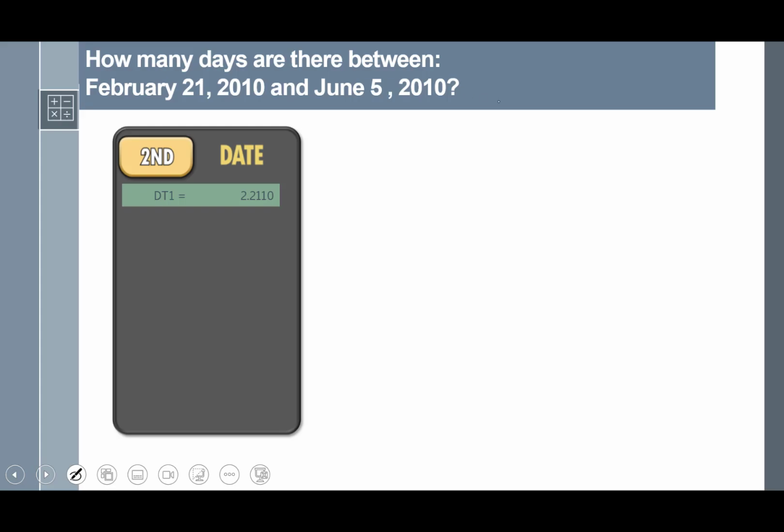So how many days are between February 21st, 2010 and June 1st, 2010? What we have to do here is, as we said, enter second date. We're going to enter the first date as, see, February is the second month, so we don't have to enter 02, we can enter it as 2. Then 21st for the day, 10 for the year. We're going to press enter, then the down arrow.